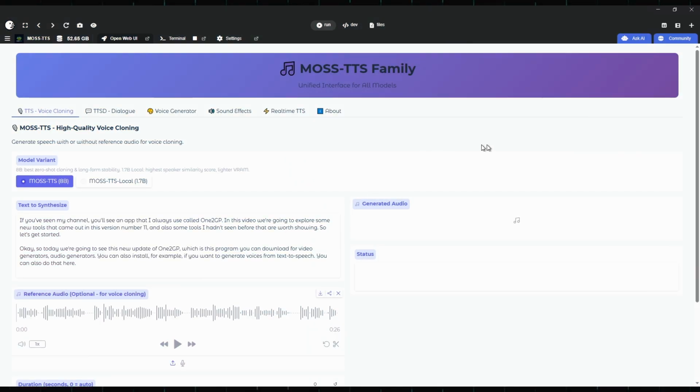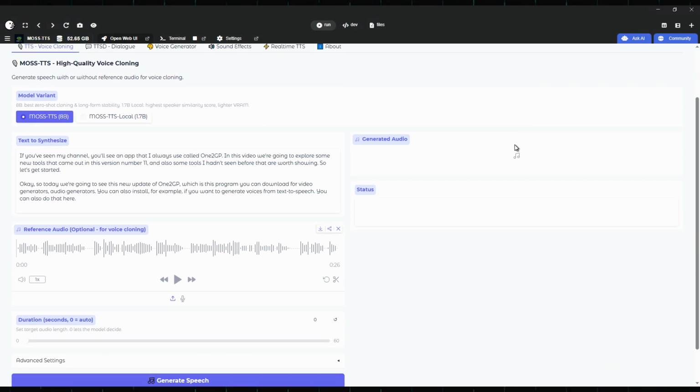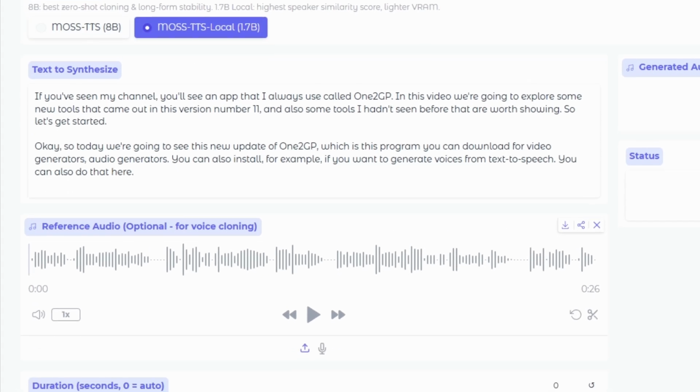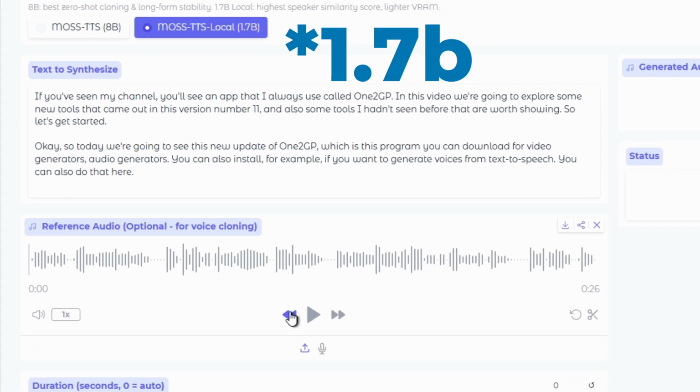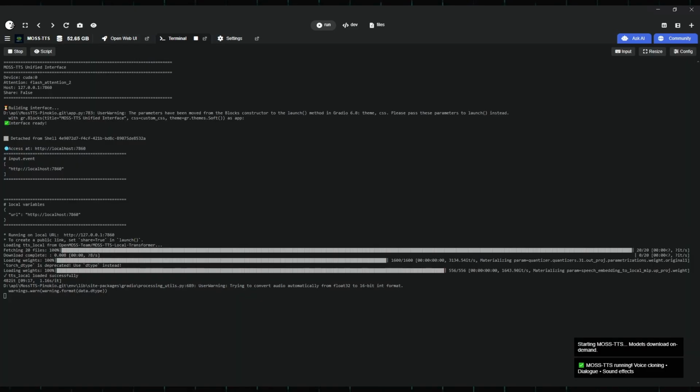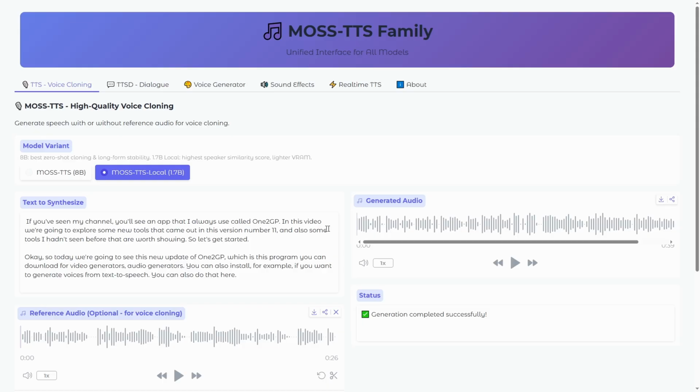Okay, so let's continue with our second demo. In this case, let's use this small model, which is 8 billion parameters. We just want to keep the same text and the same audio reference. And we just click here on generate. Okay, now it starts to download all the models again, and after about half an hour, this is the result.